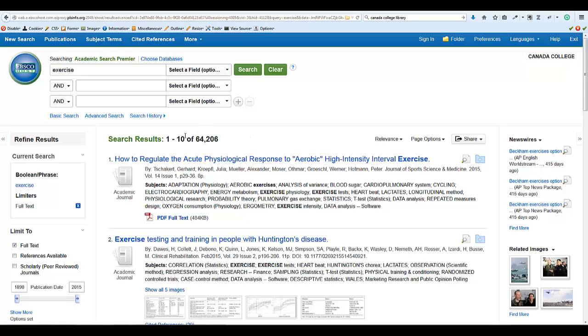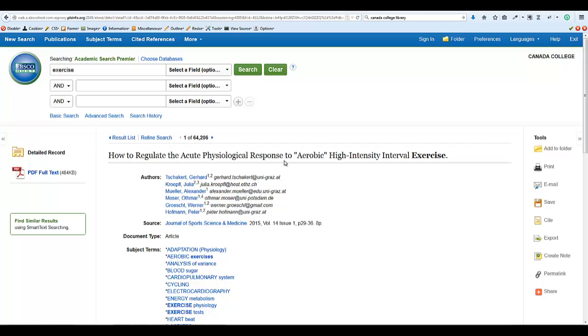Now you will see that I got 64,000 results. So that's 64,000 articles. And there's newspaper articles, magazine articles, and journal articles in this database. We are going to click on the first result. And when you click on the first result, you're actually clicking on the title, and it brings up the record of the article. So this is what we call a record, and it gives us the bibliographic information about the article. So we're not actually looking at the article, we're just looking at the record for the article.